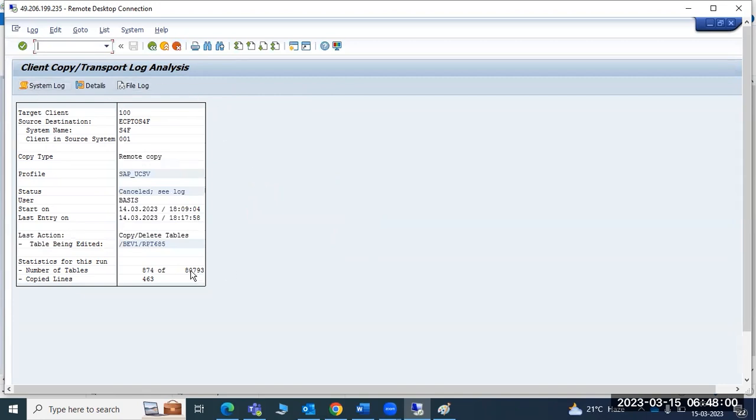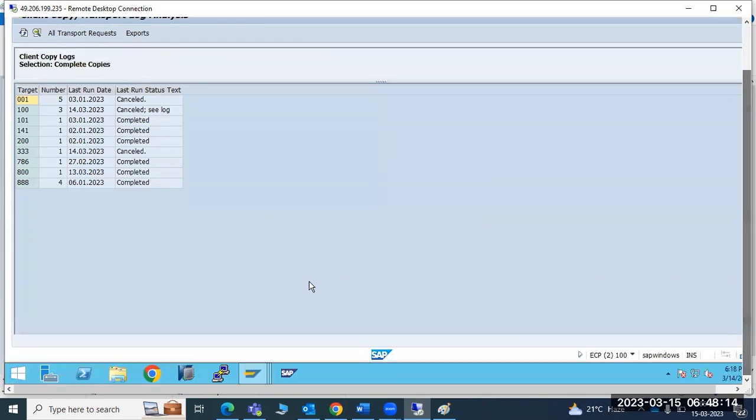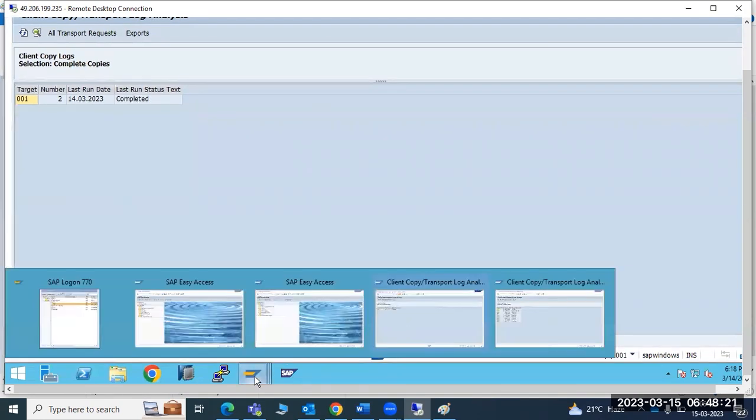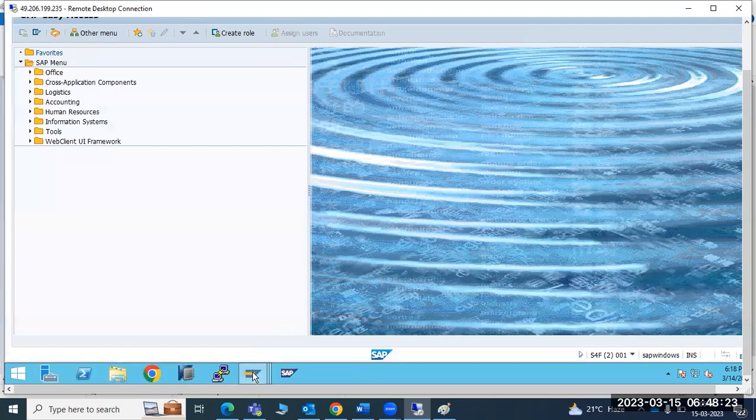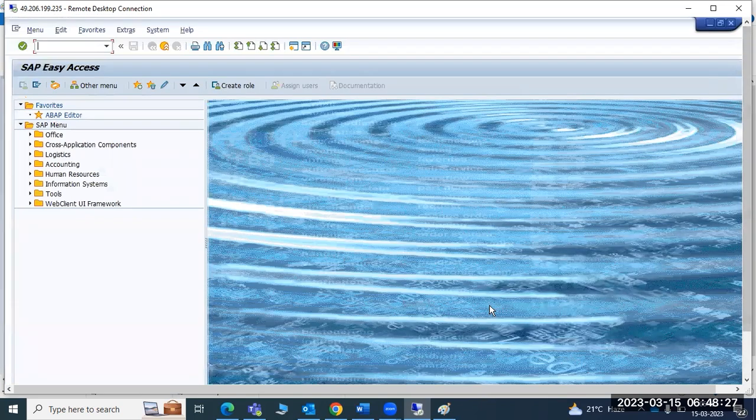Out of a total of 80,000 tables, 874 have been copied. The remaining tables will take a lot of time, so that's why I have cancelled the client copy. See, the client copy is cancelled. Now what will we do?